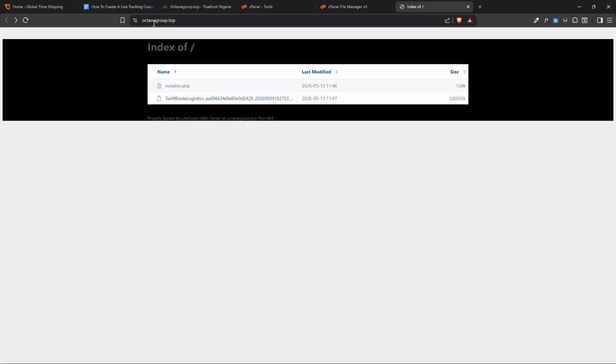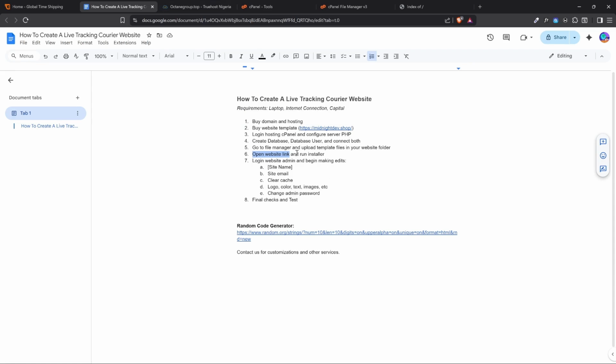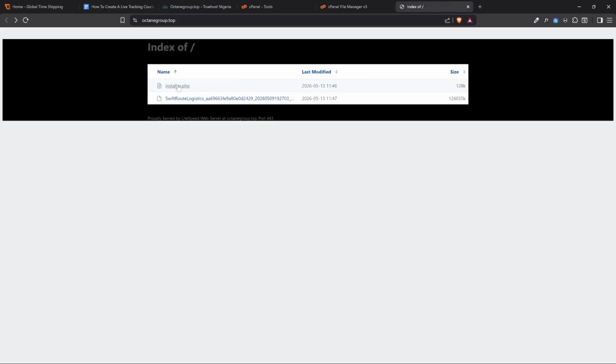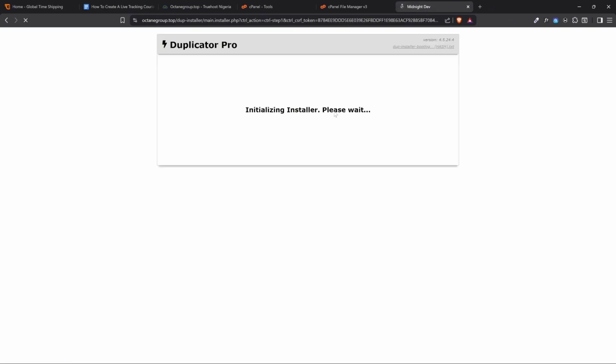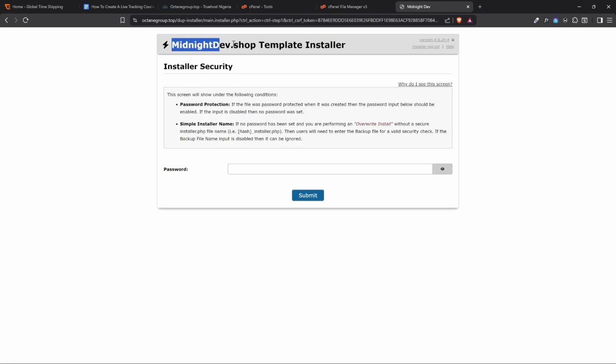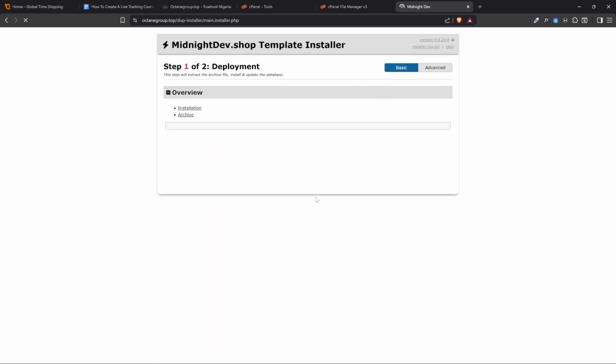This is my website link. If I reload it, you can see, and run the installer. What you're going to do is just click on this installer, and then it's going to show Initializing installer, please wait. Now you can see midninedev.shop, our website. This is our template installer. The first thing it's going to ask you for is a password, and the password is www.midninedev.shop. Click Submit.